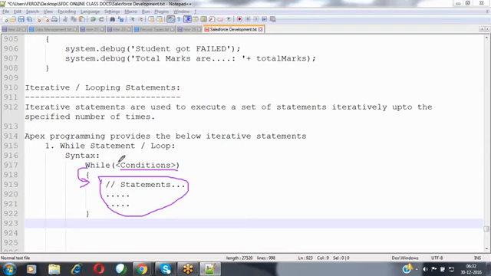Nothing but before executing the statements, first of all, it is verifying the condition. If this condition has been satisfied, it will be executing the statements. Once the statements have been executed, it will go to the while loop again. Now again, it will verify the condition. If the condition is satisfied, it will enter into the block again.